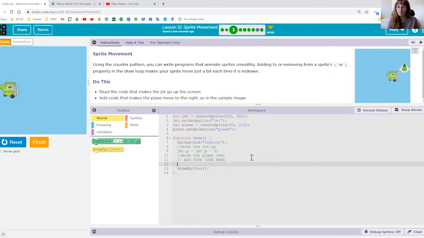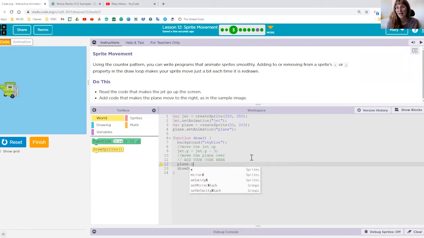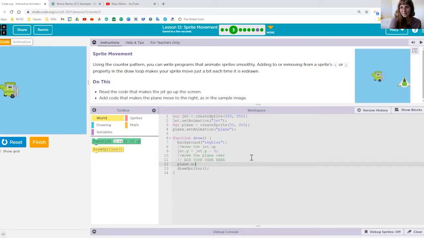The name of my variable, which is plane, that's my sprite. And then I'm going to do .x. And this is now going to update the X position of the plane. So plane.x equals, and I'm just going to try and do exactly what I see for the jet. So it'll be plane.x minus 3. And let's just give that a try. Aha, but since I'm subtracting 3, my x's would get smaller and smaller and smaller, and therefore would move off the screen to the left. So instead of minus 3, I'm going to do plus 3. And as you can see, my code works. It looks just like the image here.